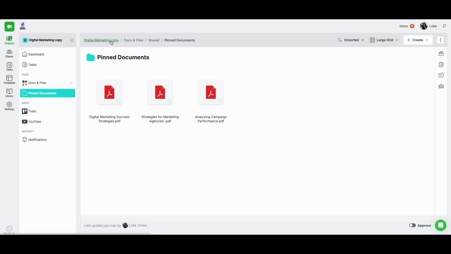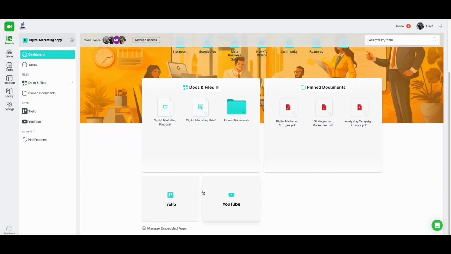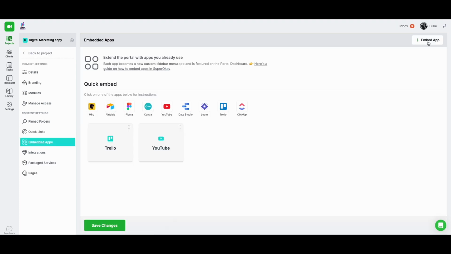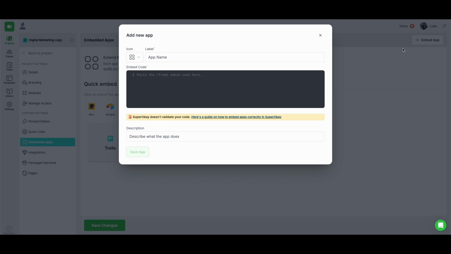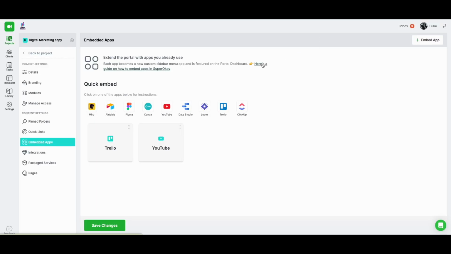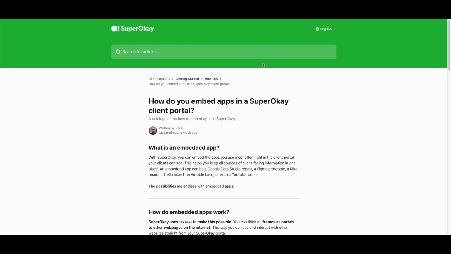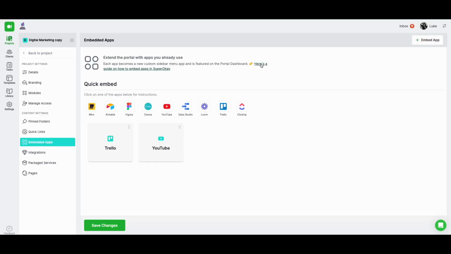After pinned folders, we have embedded apps. In this case, Trello and YouTube come pre-configured to give you an idea of the sort of thing you can do with this feature. If you want to configure a new embedded app, click Manage Embedded Apps, and from here click Embed App. If you're unsure how to use this feature, we left you a link to our guide on how to use embedded apps in SuperOkay.